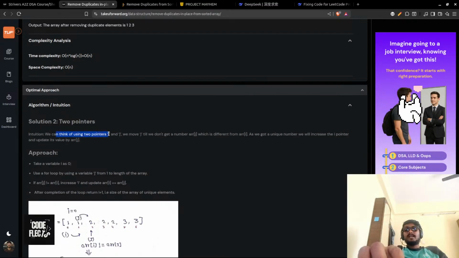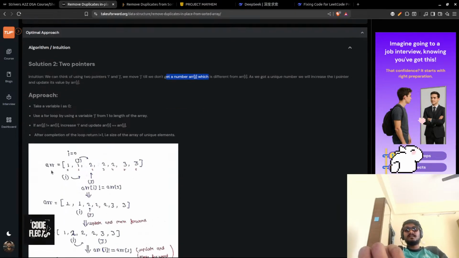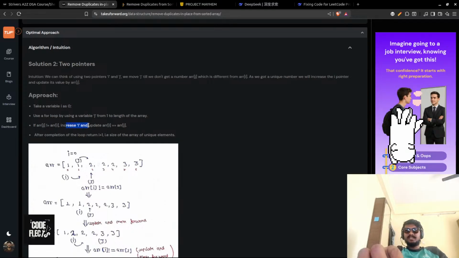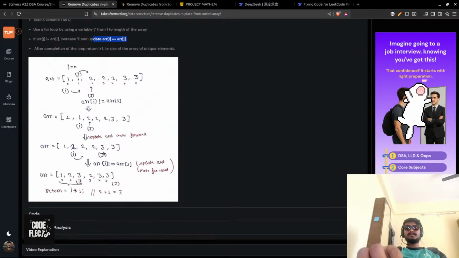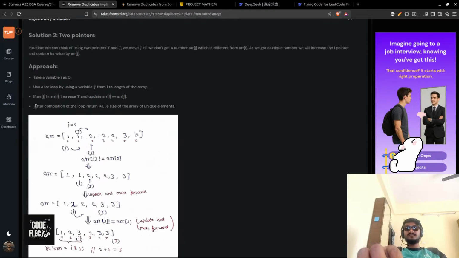We can think of two pointers i and j. We move j till we don't get a new number. Take a variable i as 0. Use a for loop by using a variable j from 1 to length of the array. If array[j] is not equal to array[i], increase i. After completing the loop, return i plus 1.